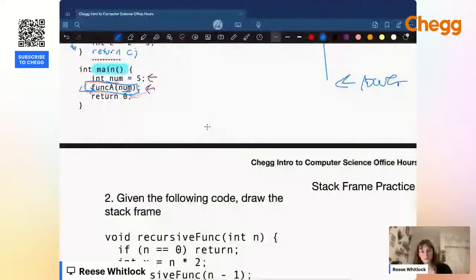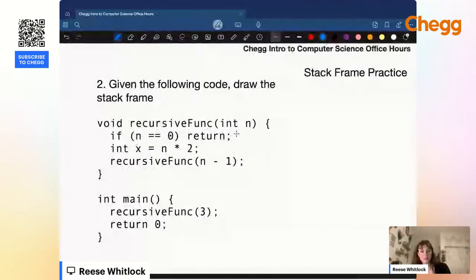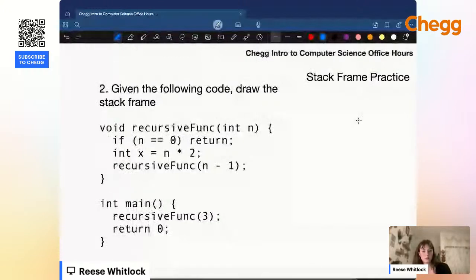Maybe this will be helpful too. This recursive function stack frame. Does anyone have any languages that they want to see? Or does anyone want to tell me where they're from, how they're doing? Just drop anything in the chat.